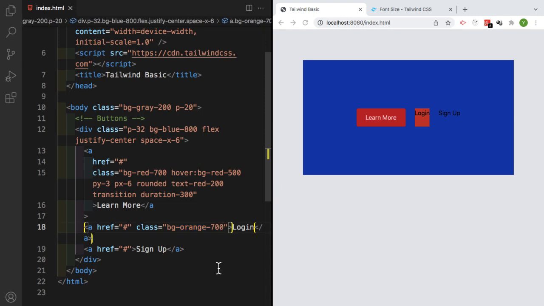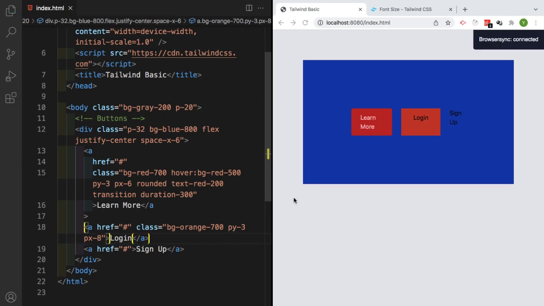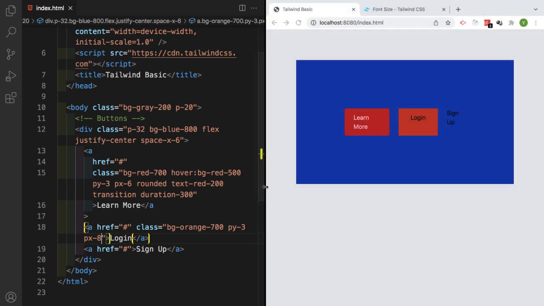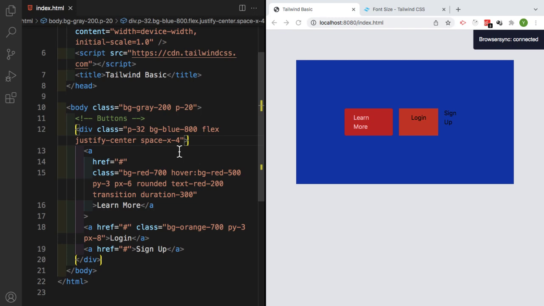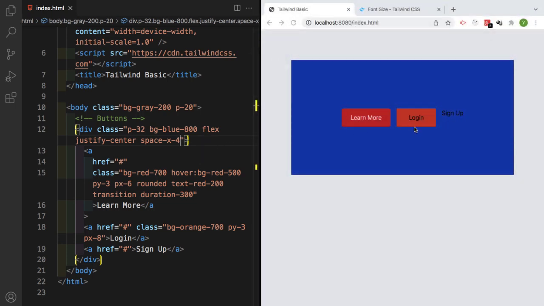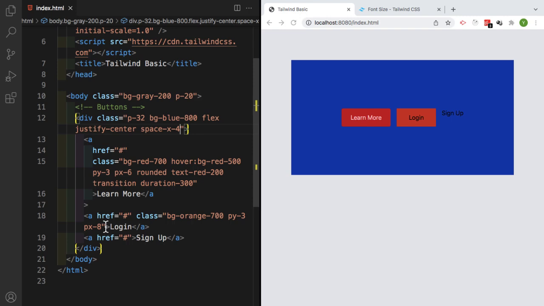Then here I need some padding. So again I'll take padding top and bottom 3, and padding left and right I'll take 8 this time. If I save this, let me make it smaller because there's a lot of padding. So let's do a spacing of 4 instead of 6. Okay, now it is better. Now padding is done.